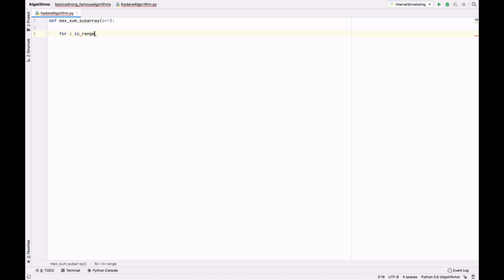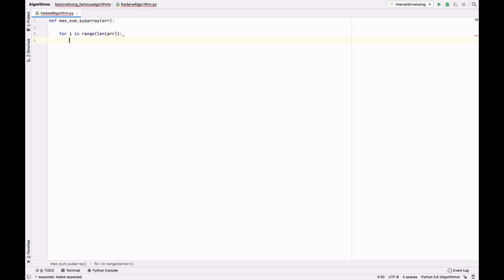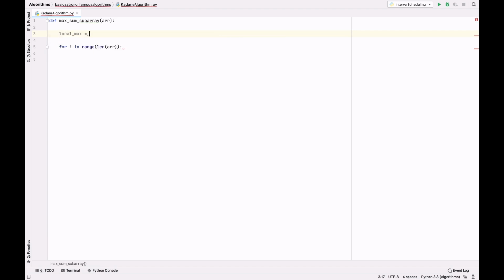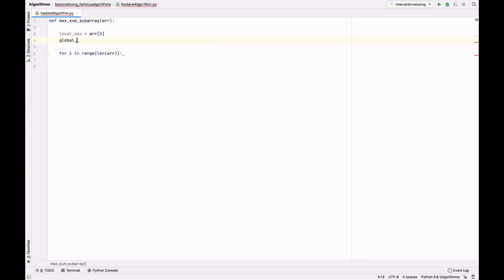So for i in range length array, we're going to be writing for local max and global max. So let's have local max and global max as variables. So this is local max, and initially it will be the first element of the array. Similarly, the global max also will be the first element of the array initially.